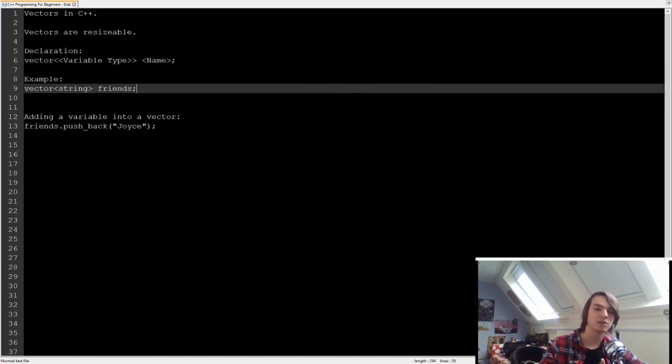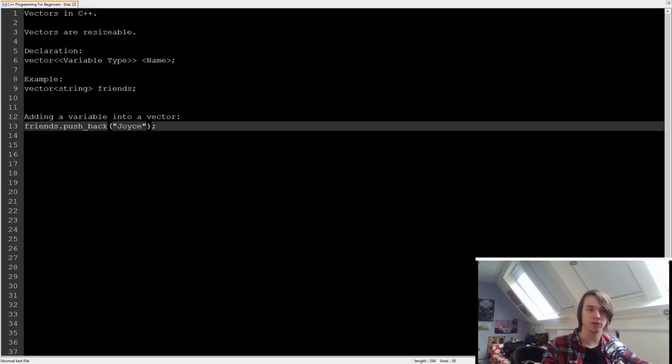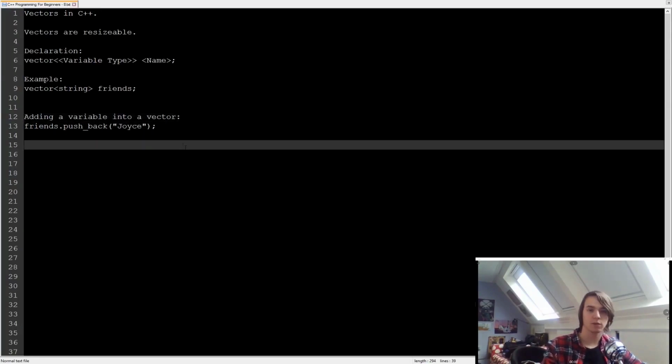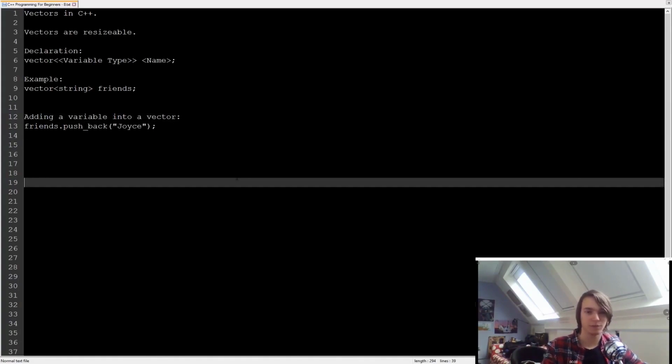But how do we add something to a vector? Well, we use this little function that a vector gives us called push_back, and then we specify between the parentheses what we want to push back. And how do we access something inside of a vector? Well, we simply do it the same way as we do in an array. So let's now dive into the code and see what happens.